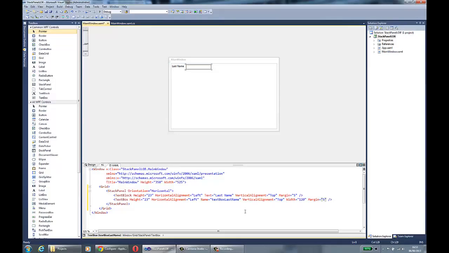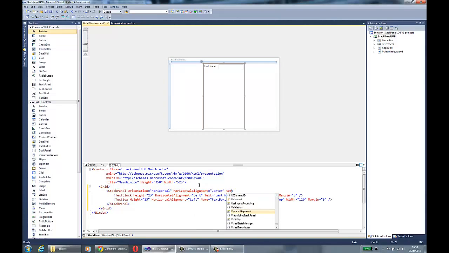Now they're actually a group. So I can do all sorts of things with the stack panel. I could resize it, move it, do all sorts of things with it. So for example, let's set the horizontal alignment to center and the vertical alignment to center.